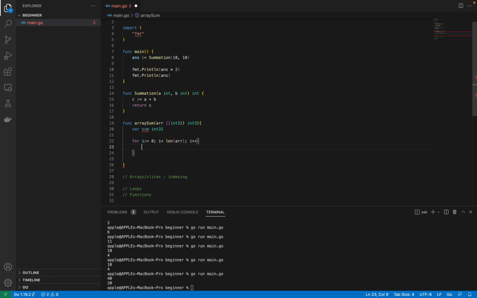And then what do you want to do? You easily just want to add whatever you want to add to the sum. So it's going to be sum is equal to sum plus array of I. That's easy as that, right? You just want to take whatever item that is at index 0 and just keep adding it.